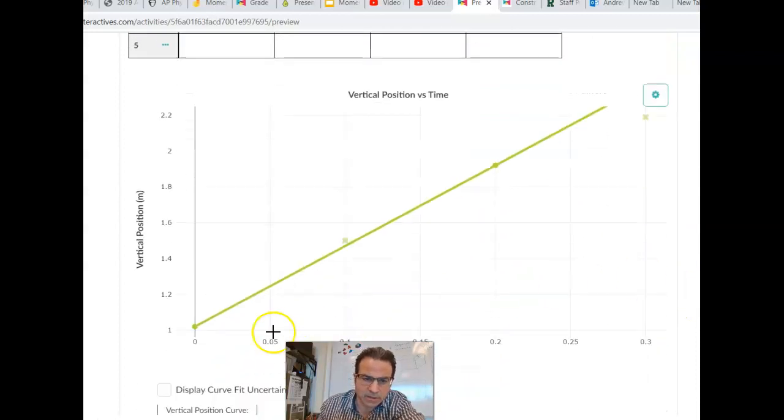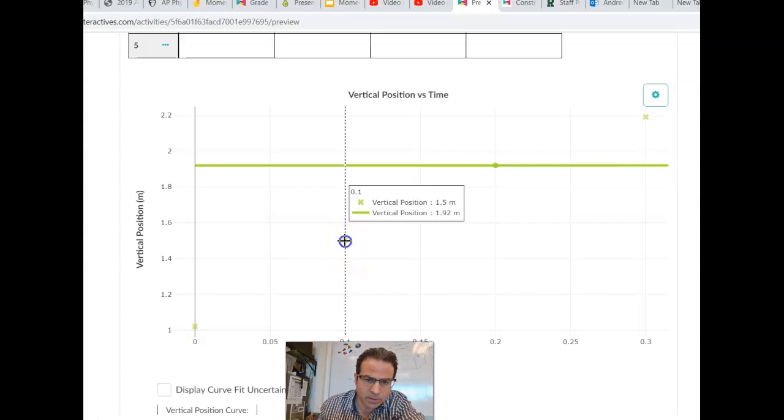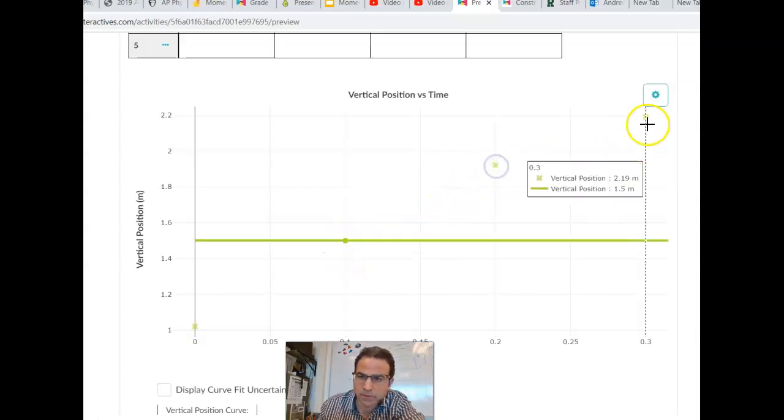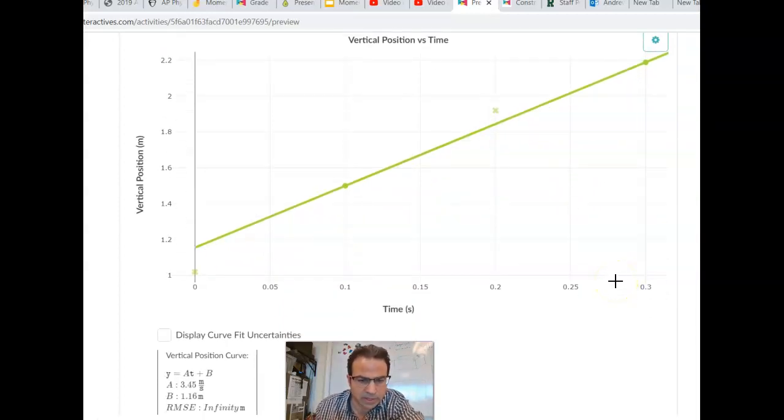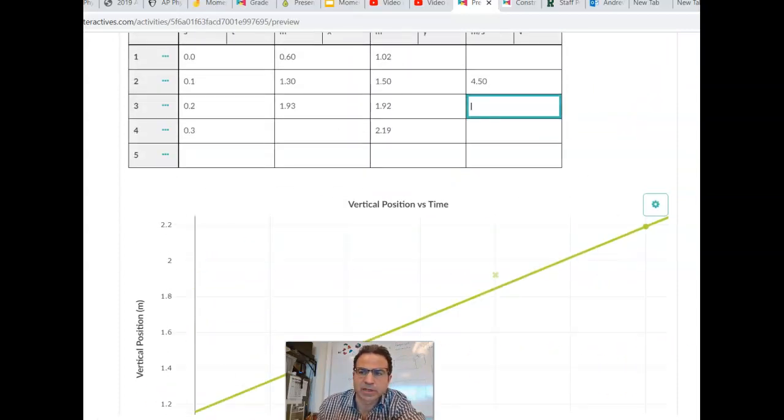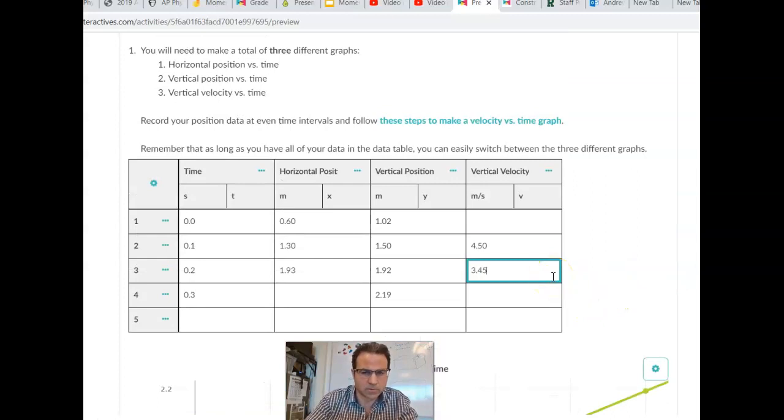And then we'll turn off the first point, turn on the second, turn off the third, and turn on the fourth. And this line that's generated is the same slope as a tangent line going through t equals 0.2. And here we get a slope of 3.45 meters per second. So we can see that it's slowing down a little bit.